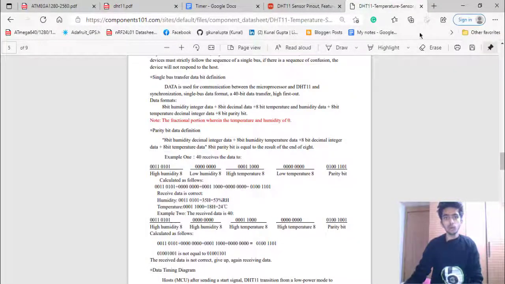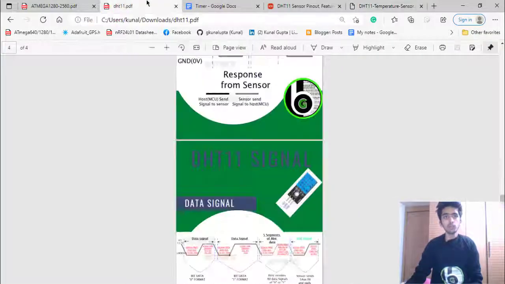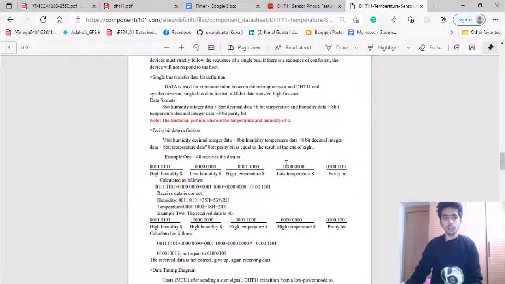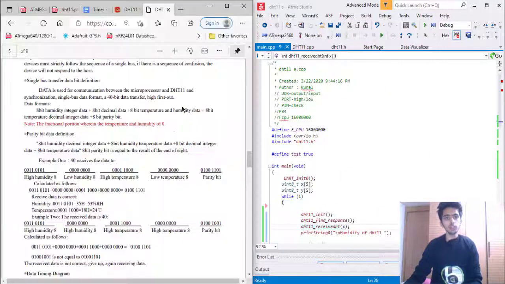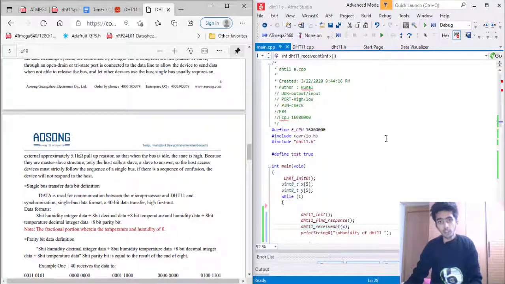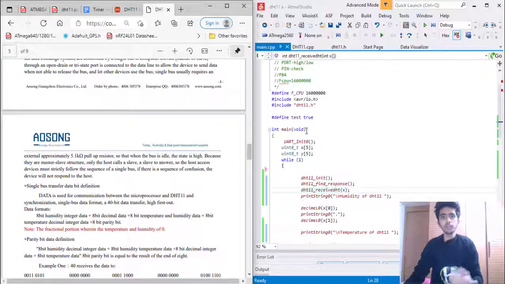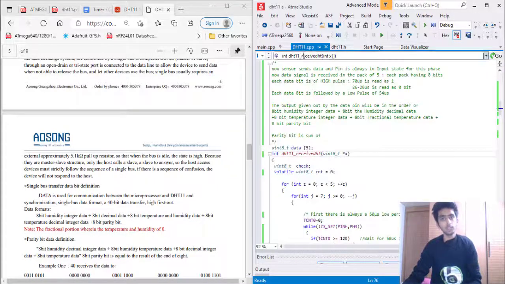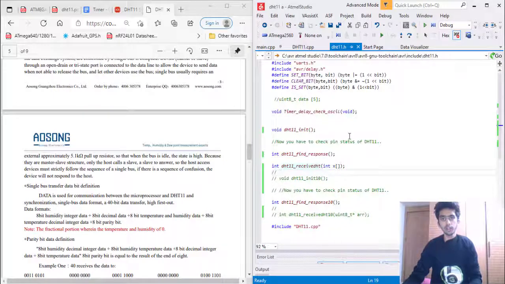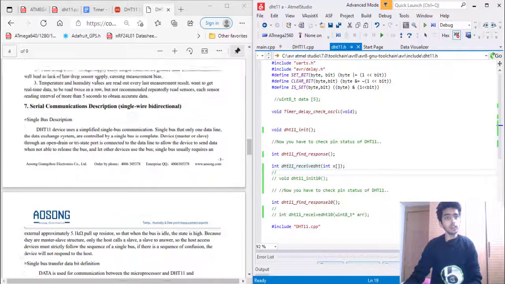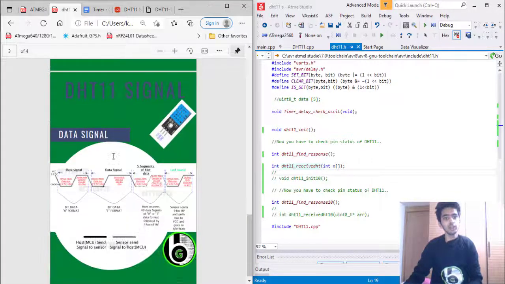Let's begin the code. I will be uploading both of these PDFs and the temperature sensor data, the DST11 data, to the description. So now, starting with it, first I have created a dst11.cpp file and a dst11.h file. In the .h file, it contains just the function names which I have created. Now we will follow this PDF.